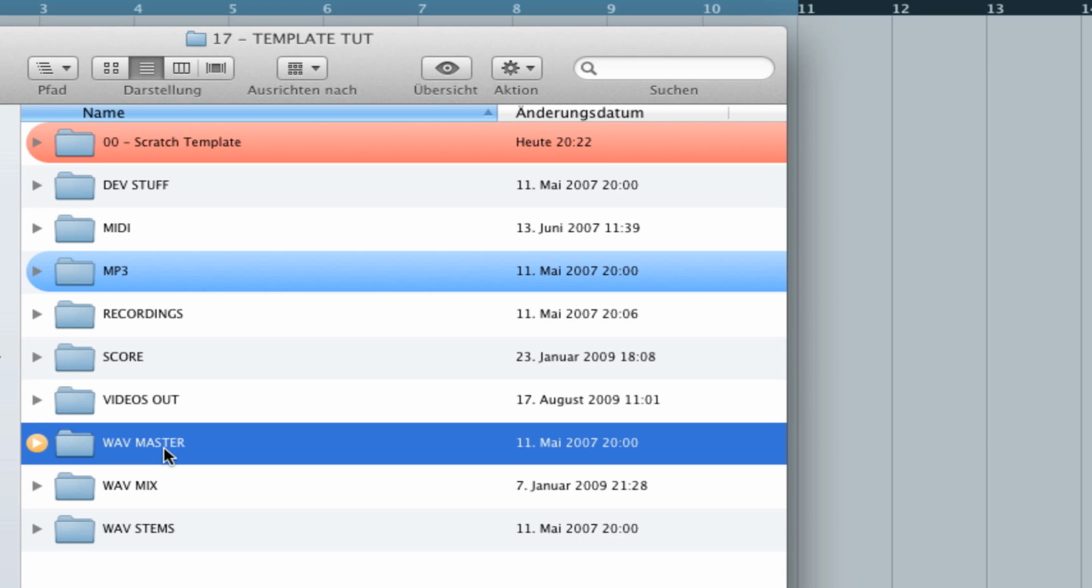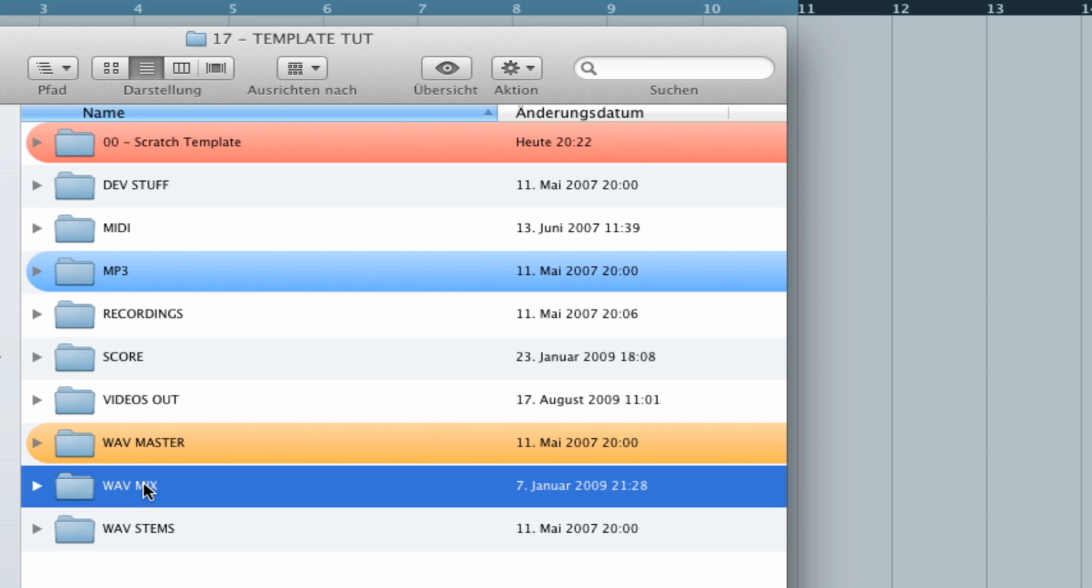Then I got this wave master folder. When I finish the project, I render the track and put it into the waves mix folder, and after that I open it in a special wave editor and make sure the track is cut right. I have this ritual: when I have a track finished, it has to go into an external editor, and I have to make sure that the starting point is right.